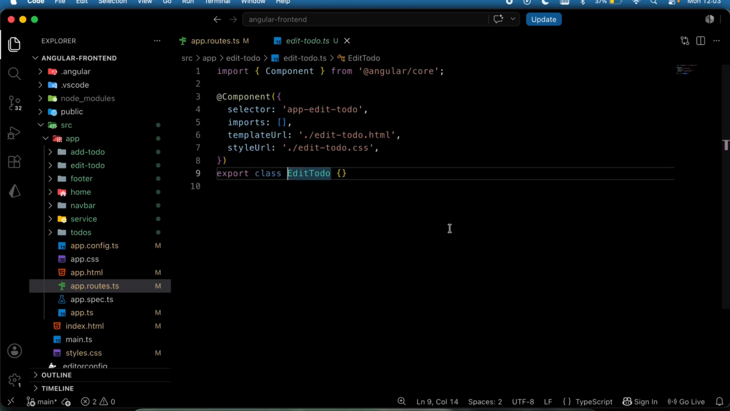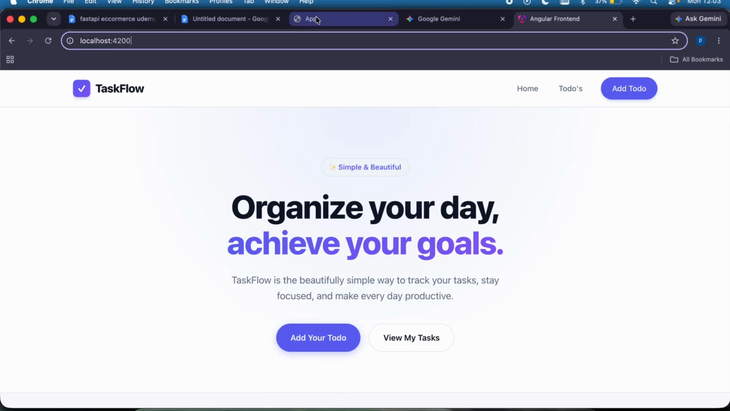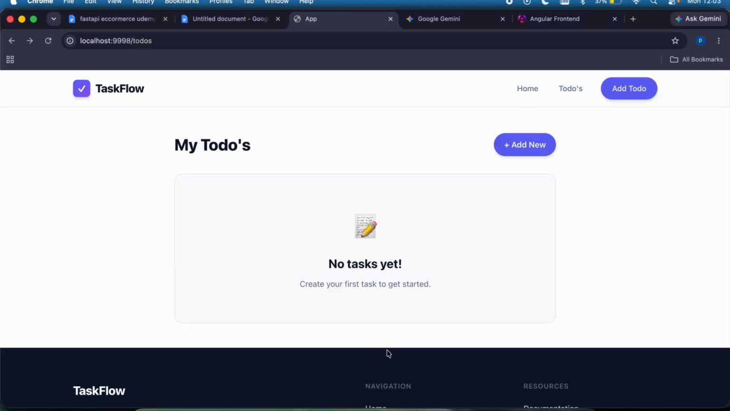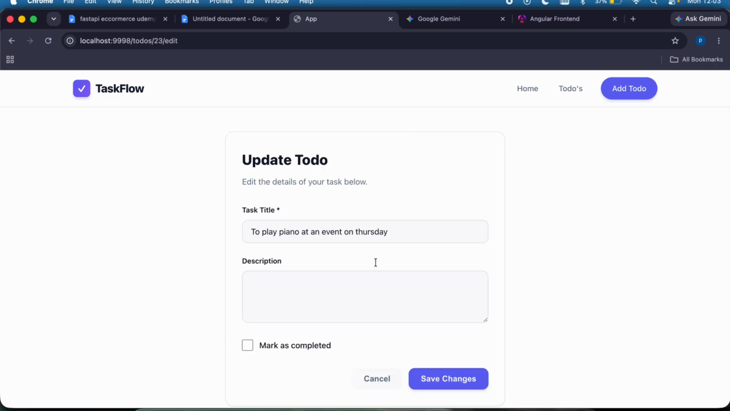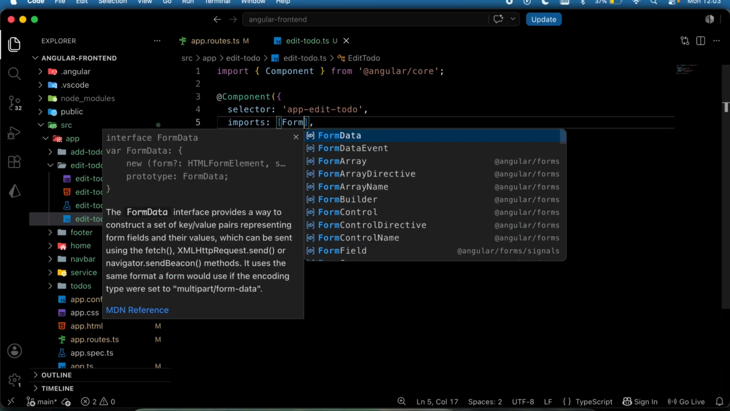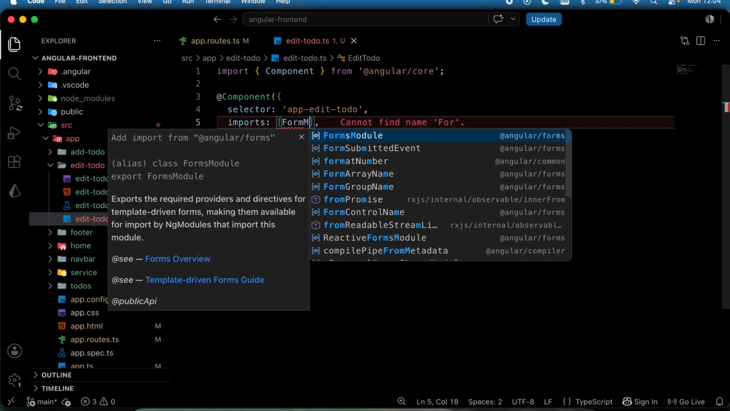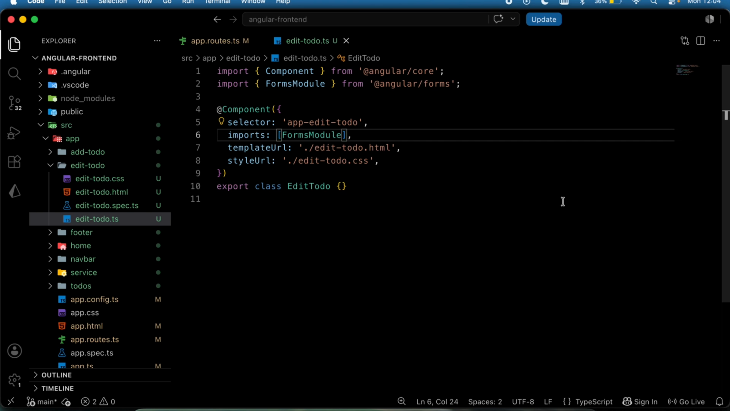Now let's go to the edit todo and then have our implementation right up. So the first thing again, remember the edit todo, let me come right here. The edit todo is basically going to be a form where you can pass your title, description, you can mark this completed, and then you can do your stuff. So that means I'm going to bring in my FormsModule so I can make use of the two-way data binding, the Angular forms module, beautiful stuff.